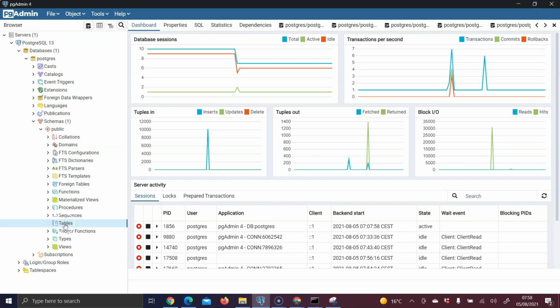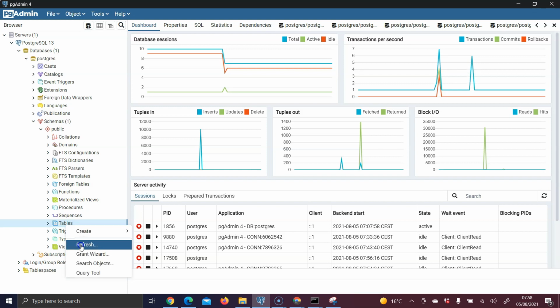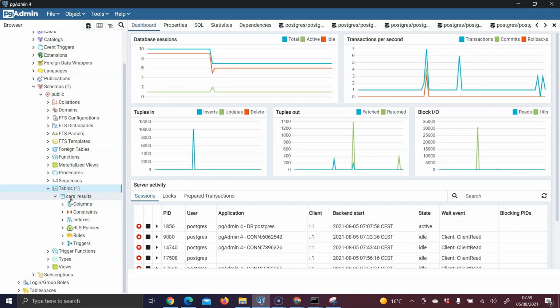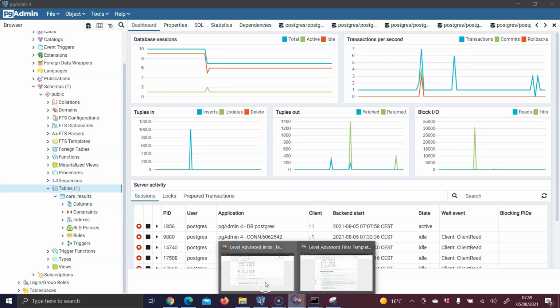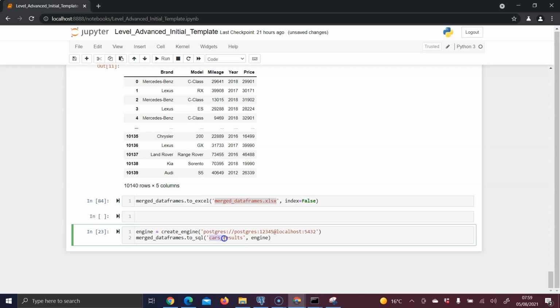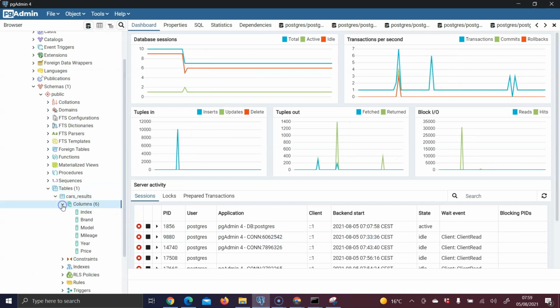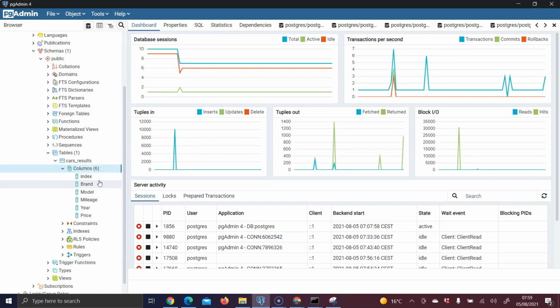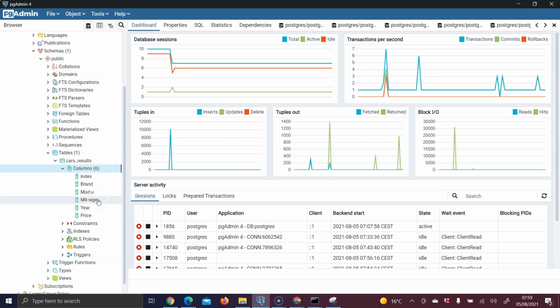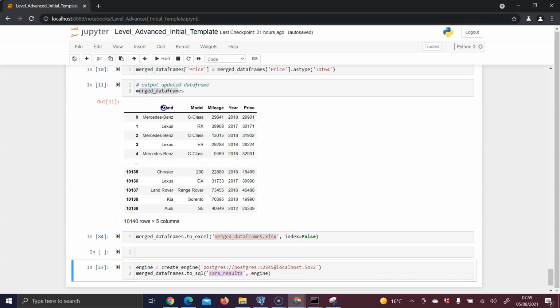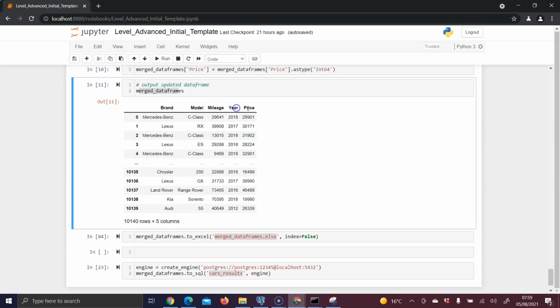Okay, we don't see anything. But go ahead and make a right click and then click on refresh. And you see here, voila, that now we have the cars_results table. Again, it's exactly the name we have provided here when we have established the connection. And this is actually it. Let's take a look at the columns. We start with the index, and then we have brand, model, mileage, year and price, which is exactly the same what we see here. Brand, model, mileage, year and price.